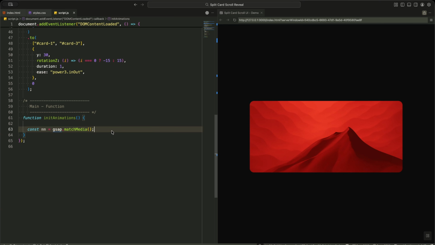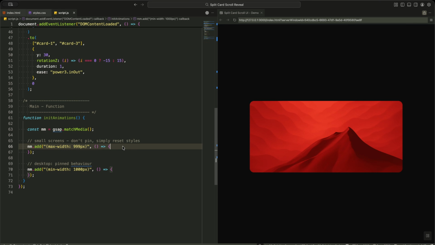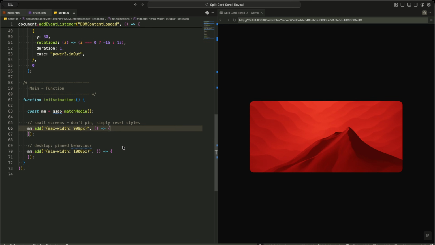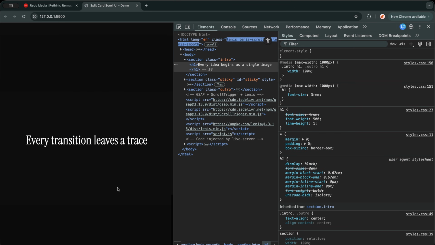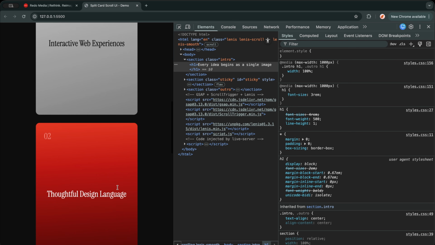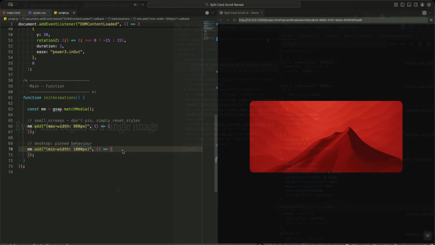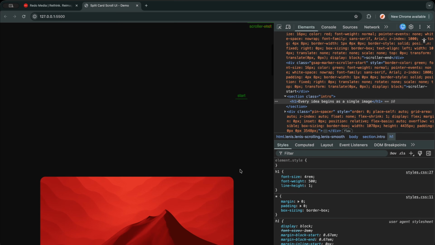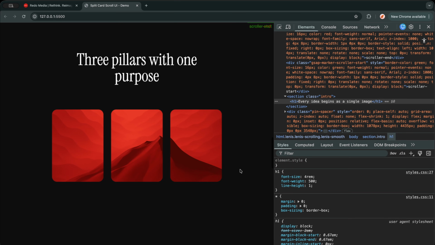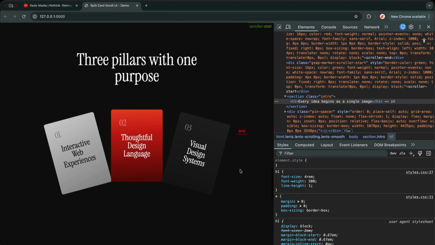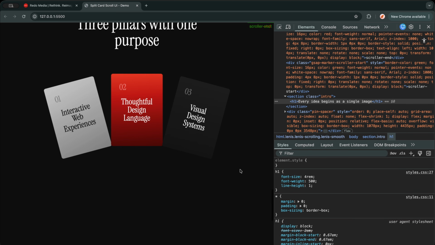For small screens, anything under 1,000 pixels wide, we're keeping things simple. Inside this mobile section, we'll just make sure our styles are reset and the cards are stacked nicely without any complex scroll triggers. For desktop screens, 1,000 pixels and wider, we're going to set up the full pinned scroll behavior. This is where all our complex animations will live, with the sticky section, the card splitting, and the flips.